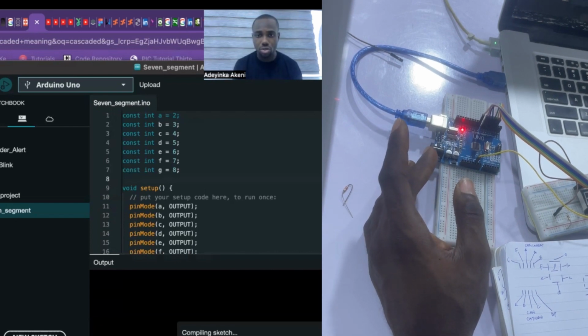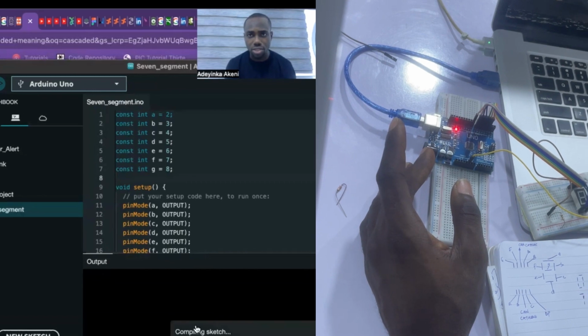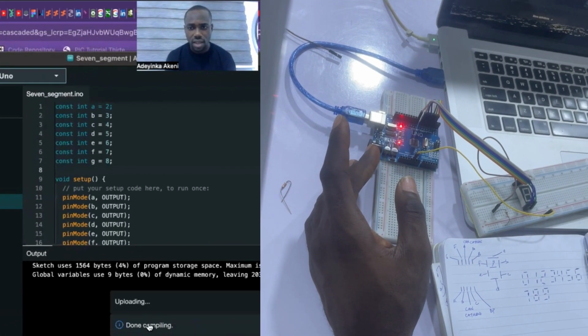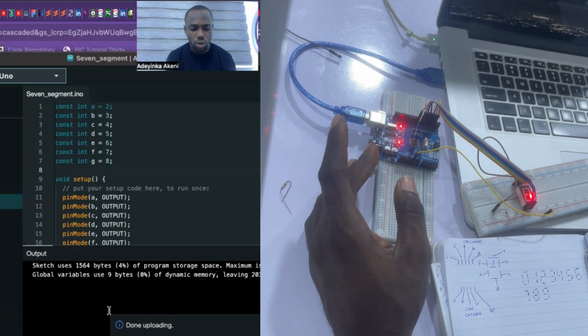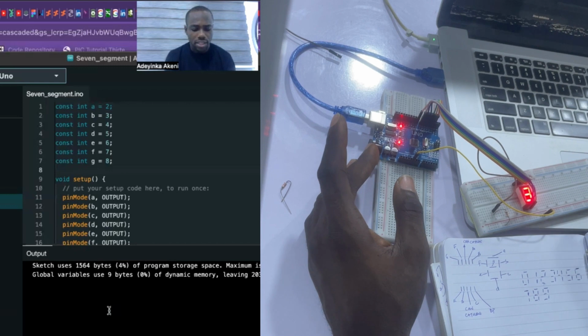I actually just try to connect this. So it's currently compiling the sketch, as you can see on my screen. Then the next thing is it's done, so it's currently uploading. So you can see now 0, 1, 2, 3. As you can see on my screen at this point in time, that is actually counting.